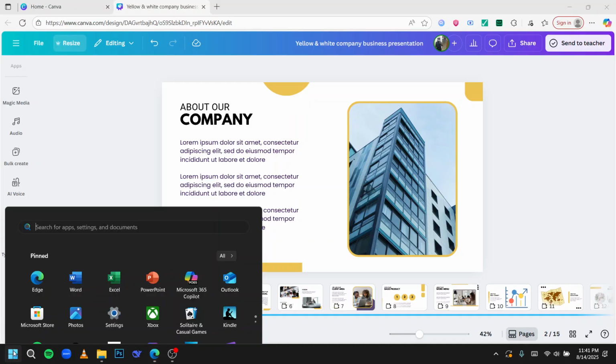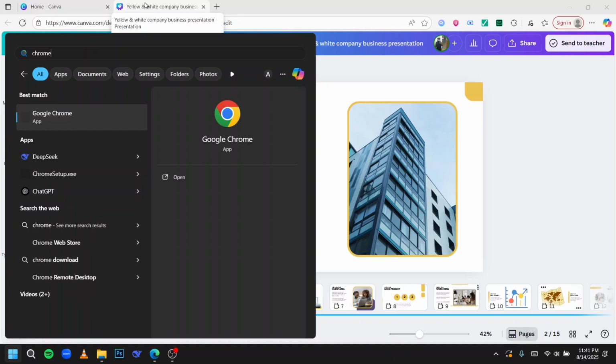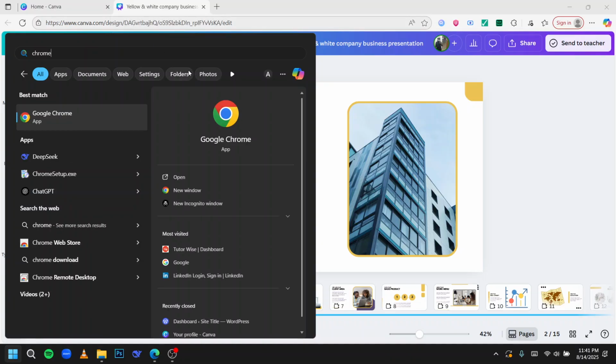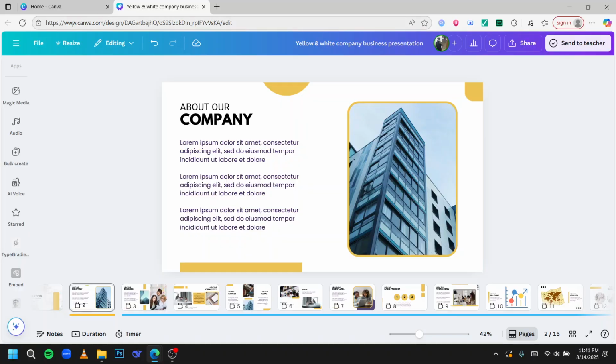So for this you have to go to the start button, then simply type in Chrome or the preferable browser that you would like to use. Then simply type in www.canva.com in the search bar, and once you search that, it will simply take you to the Canva login page. Then simply put in your login credentials there and open up the design that you would like to resize.